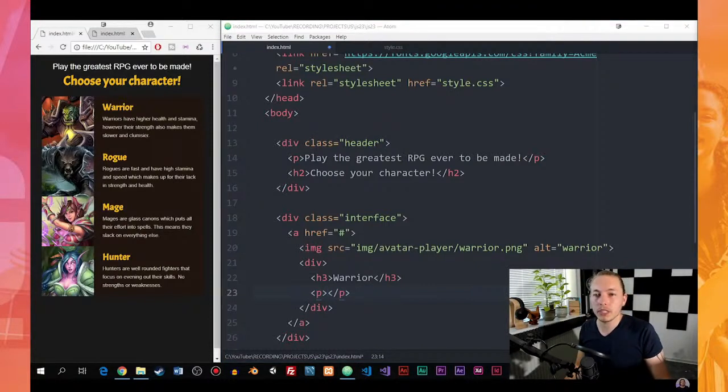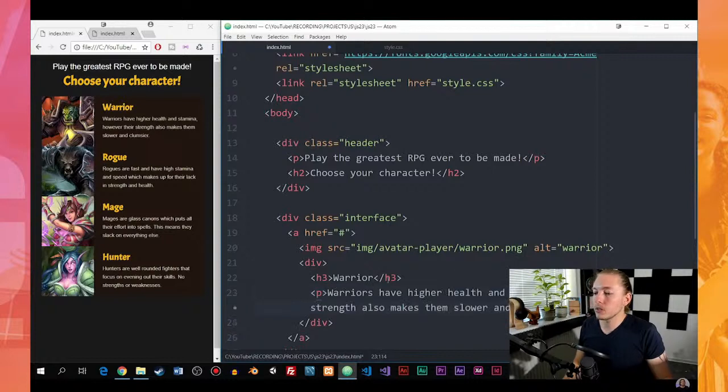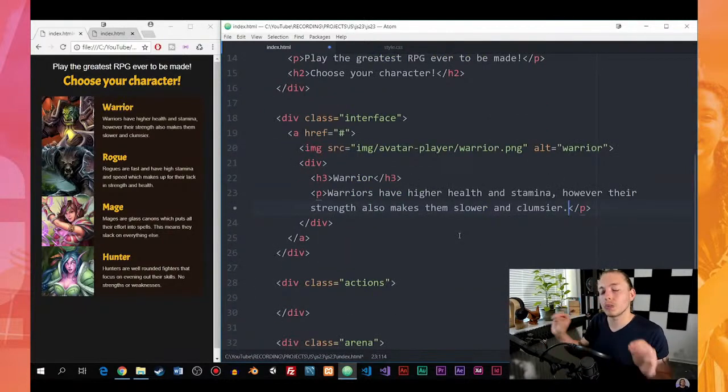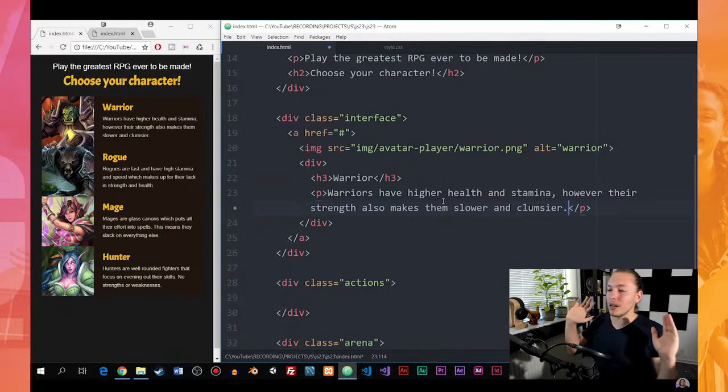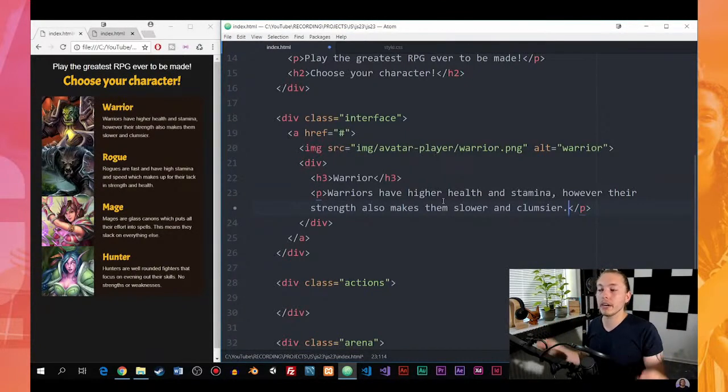I'm just going to say copy and paste. Where is it? Right here. Now do notice that the text sort of describes what the character has in strength and weaknesses. So right now we do have high health and stamina, but the strength is also what makes them slower and clumsier and that sort of thing. Clumsier meaning that he doesn't hit as many times. So I do have a small description that sort of describes what exactly the character can do ability wise.